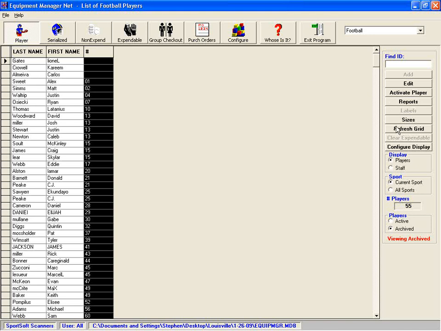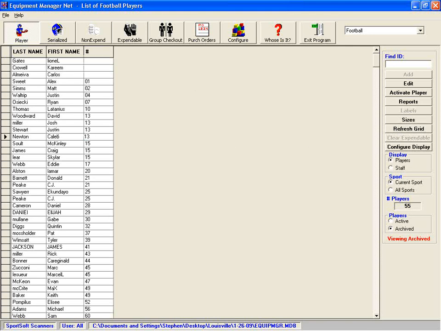Refresh grid allows you once again just to refresh the grid to make sure that you are current if there are any differences in the database from what others have done.